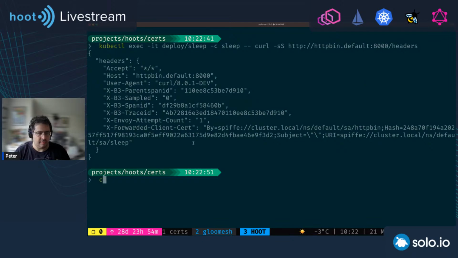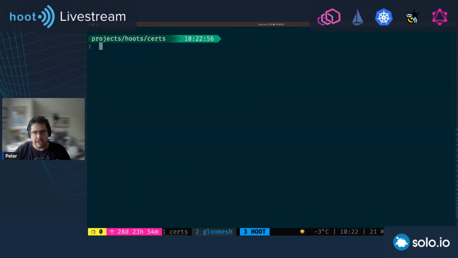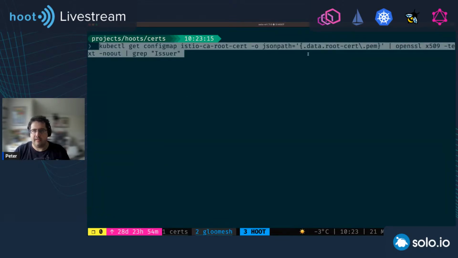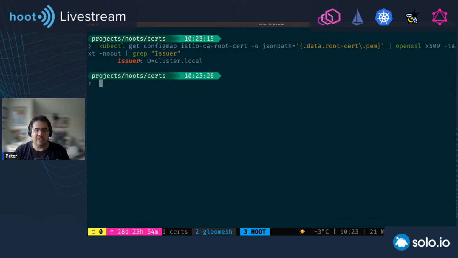All works, all good. All right, so we're using the self-signed certs here. Let's also look at the config maps. Notice there's istio-ca-root-cert in all the namespaces except for the kube ones, right? Let's look at the details of that root cert file. So I'm just getting the config map, getting that file specifically, and then piping it through OpenSSL and looking for the issuer. So issuer is just cluster.local.